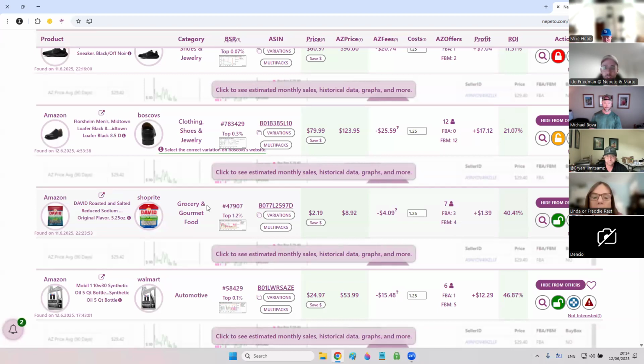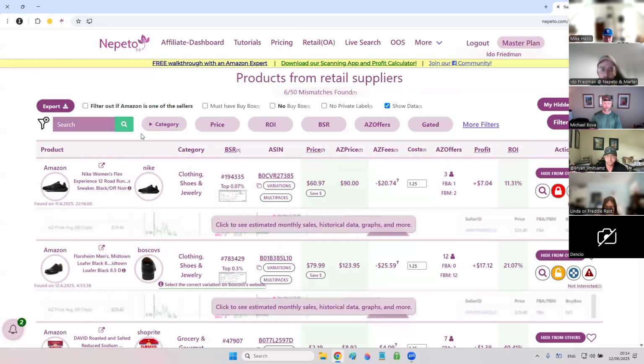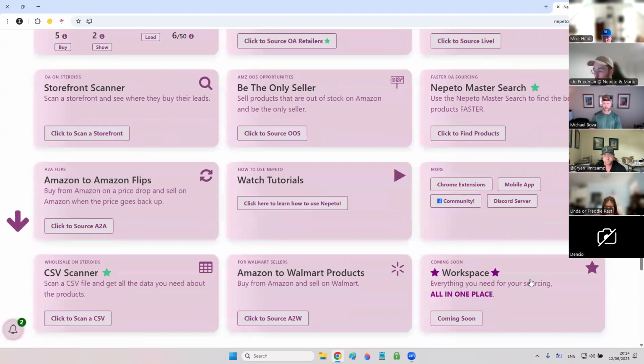You will need to send test units. You will need to check how it sells. You will need to record everything. Everyone has their own routine. So the workspace will be an all-in-one platform for you to do this sourcing routine. It will be like an advanced Excel sheet that also records historical data.